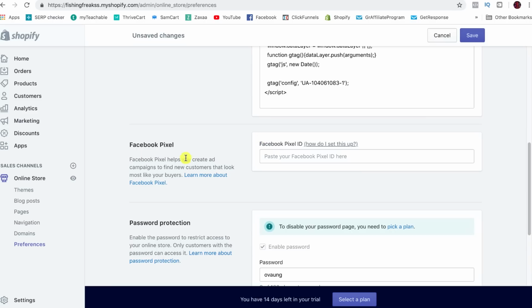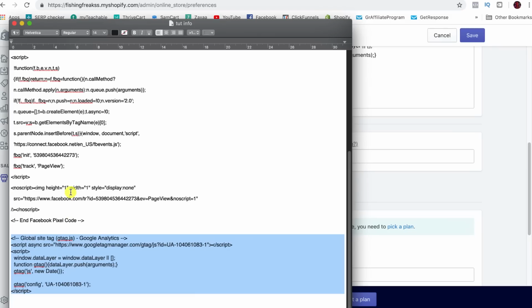Now for Facebook pixel, guys, so if you don't know what this is, a pixel is a code that goes in your store, and you can follow people around, and you can create what we call retargeting ads, and you can retarget these people and try and save a sale.